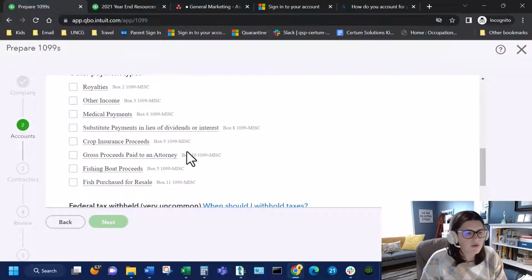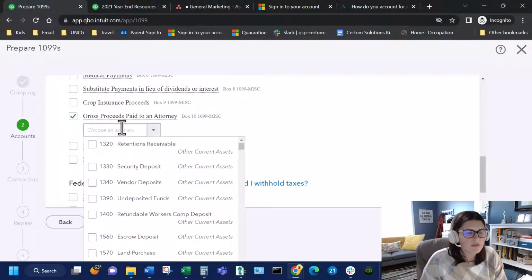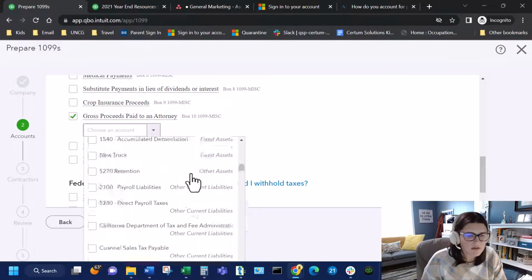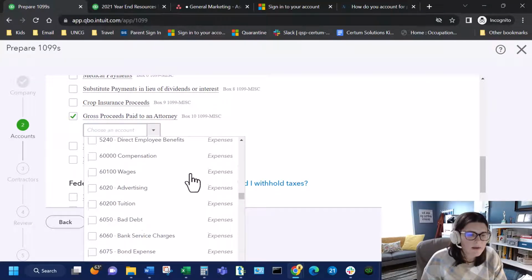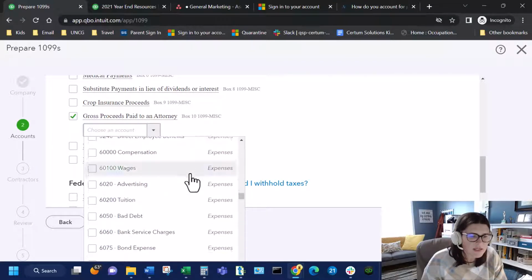Okay, so you would go through here and you would mark things that we need to pick and map. And what you do is you go, so this one says gross proceeds paid to an attorney. So what I'm going to do is I'm going to go down to my expenses and I'm going to find my legal expense. Hopefully we've got it in this one.